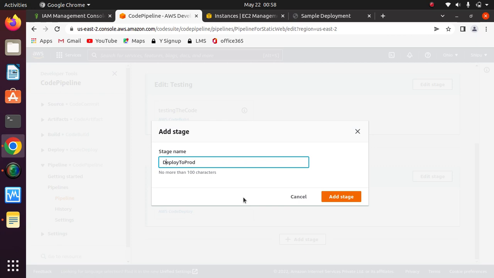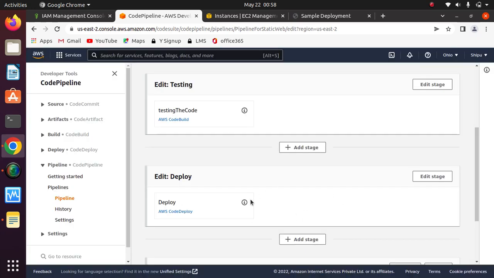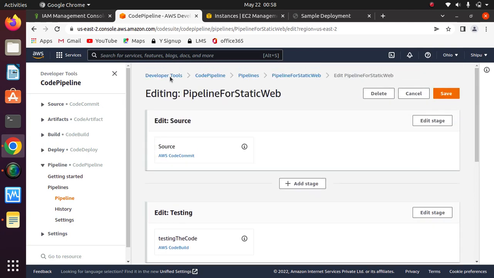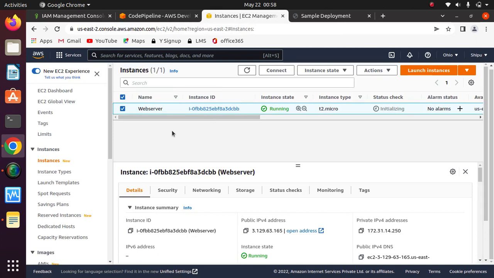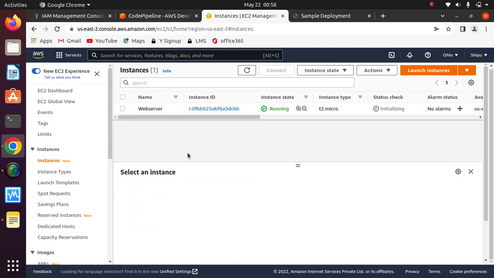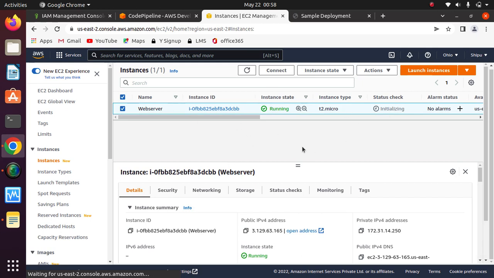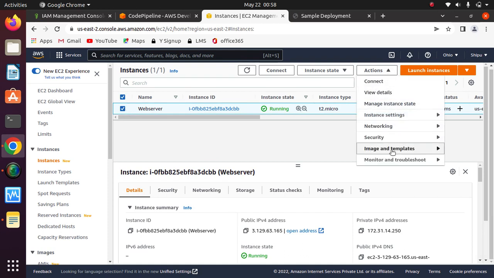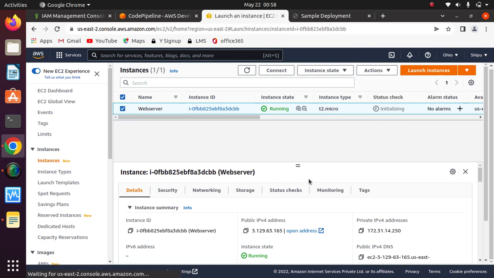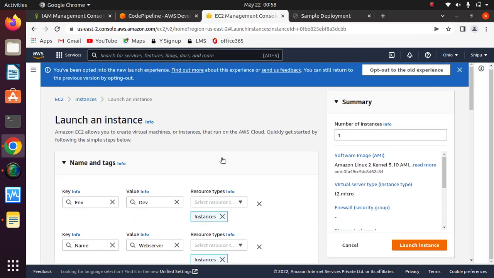Okay, so this one, deploy to prod. I want to deploy the code on the prod server, right? But for that I just go here on my web server, and I want to create the same EC2 instance with the same configuration. So I just click here and I go here in image and template. You can see launch more like this. So click on it. Okay, everything will be the same.